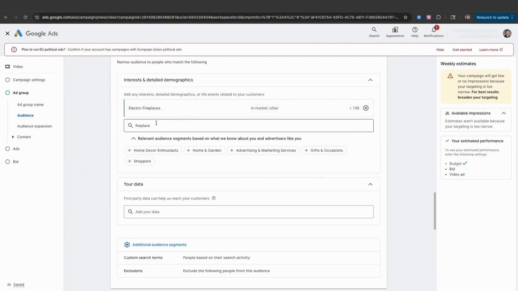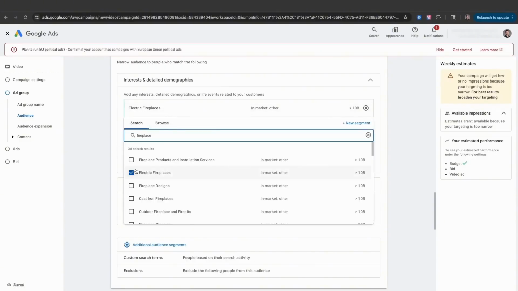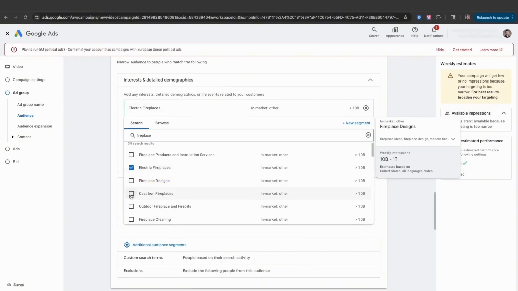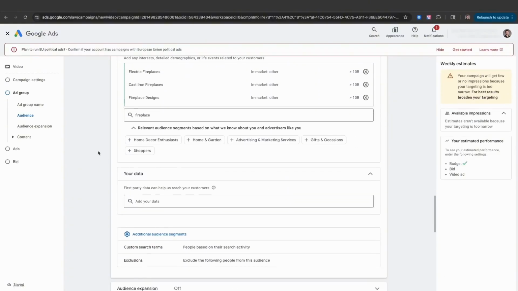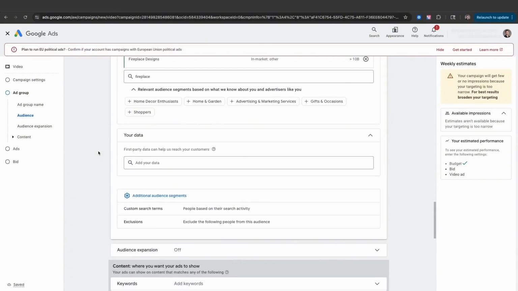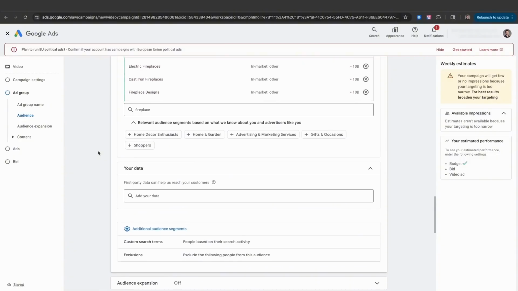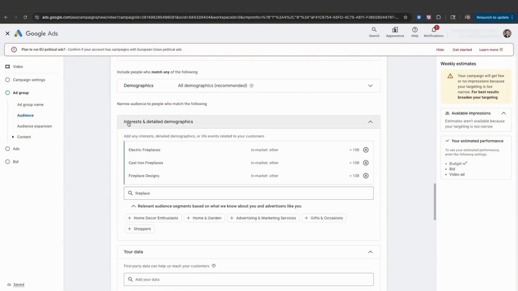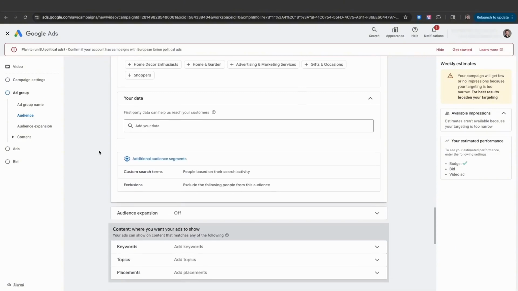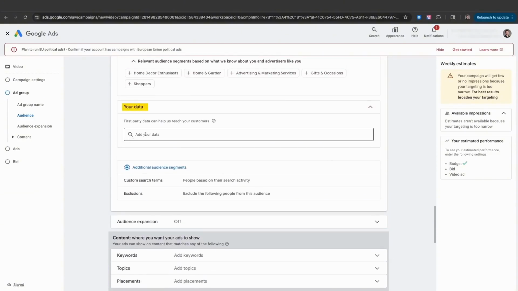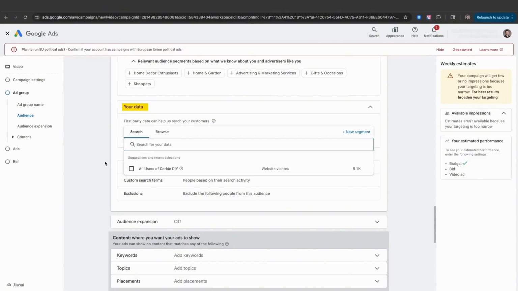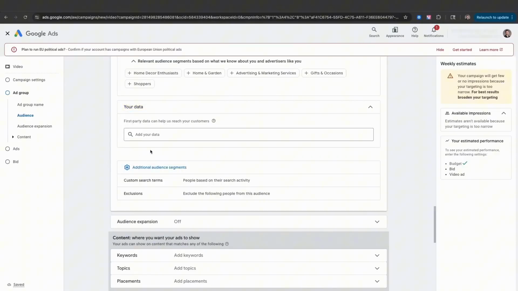Now for these additional interests, if you wanted to come in here and also add more, like say fireplace design, in-market for some of these other things, you could do that. What I don't recommend is using multiple targeting options to begin with, because you want to understand which audiences are actually driving users. And what I mean by that is you can see I can target by interest and demographics, but then I could also come down here and I could target by keywords, topics, placements, or even by my own data. Like if I wanted to target people who have hit my blog here, you could do that as well. But that's where I recommend creating an ad group for each one of those audience targeting.